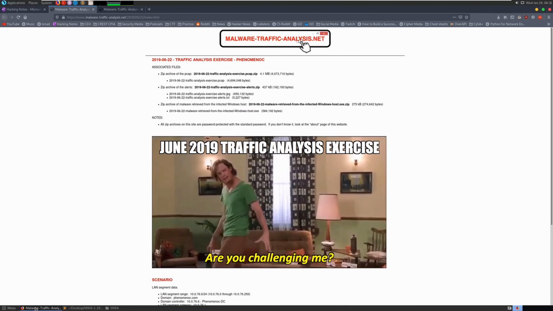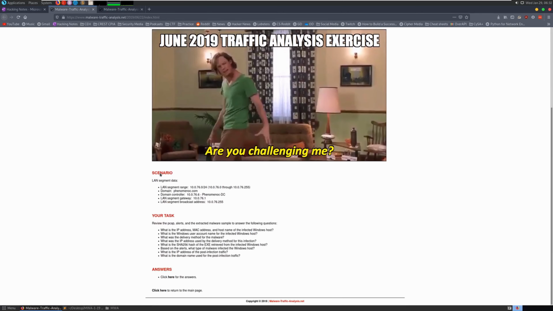So let's get started. I'm going to be doing a bit of an older one, the 622 traffic analysis exercise. I don't even want to try and pronounce this. That's the name. Already got the zips downloaded. And let's have a look at the scenario. All the standard information it gives you, LAN segment, IP address, broadcast address, and your task. We get a Pcap, an alert, and we actually get the malware. So we get to do some malware analysis.